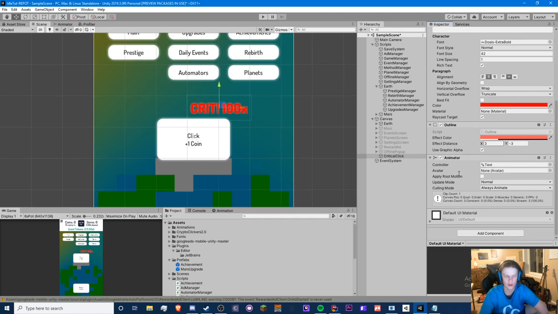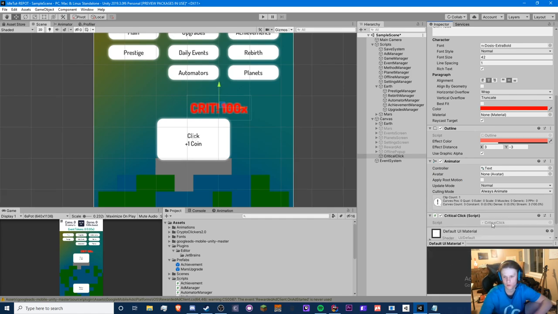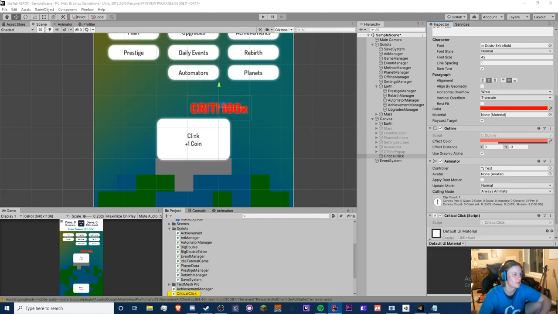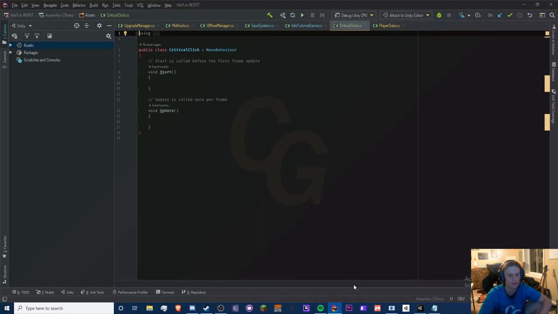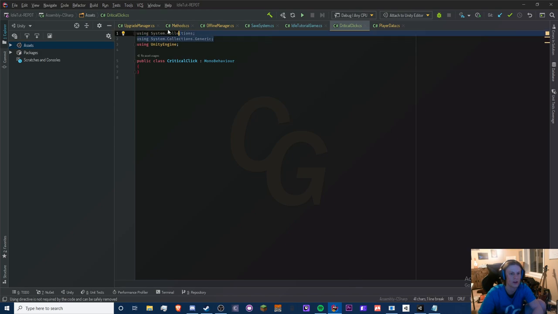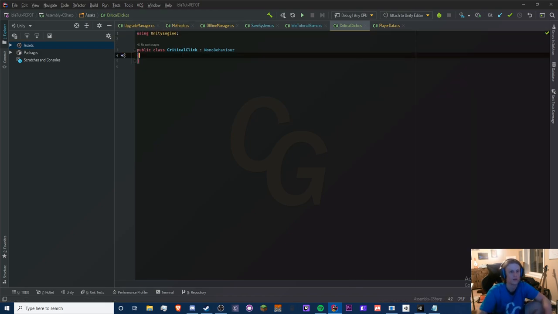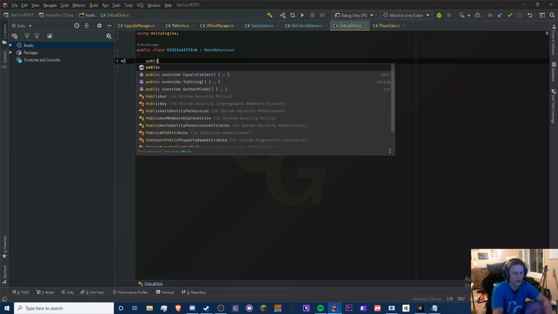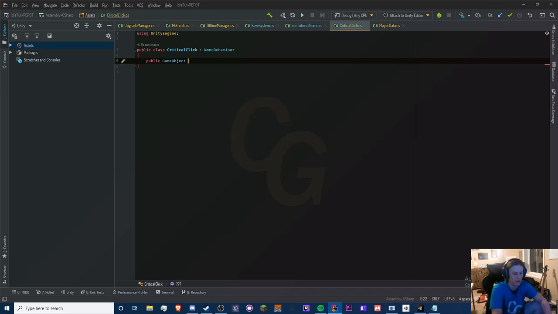And let it create on its own. Okay, and now let's open that up. And in here, we are going to define some properties. We can get rid of some of this stuff that we don't need. Okay, so first thing, we need a game object, and that is going to be our pop-up.